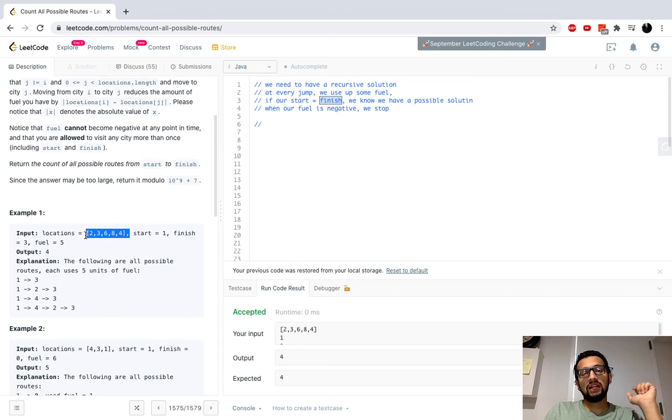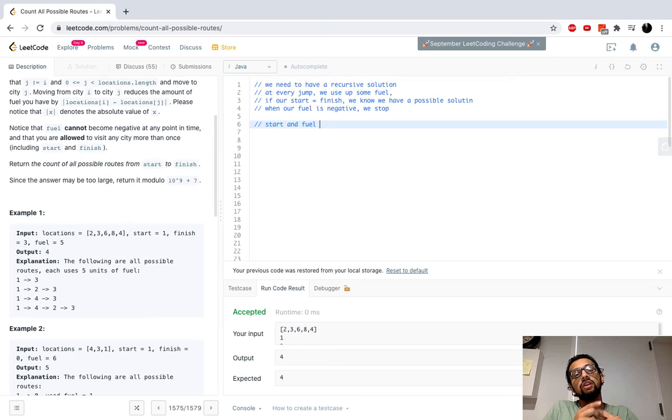What changes at every step, at every recursive call? Well, the start, where we're starting at, because at each recursive call we start at a new position, and our fuel, our leftover fuel, because every time we jump, our fuel changes. So these two variables are the ones that are going to change every time. So our start and fuel are always changing.